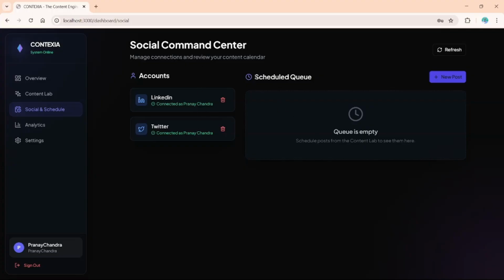When you are connecting your accounts, you will be able to post directly on that particular platform. Okay, you may even schedule the task, and I'll show you how it is happening. So for LinkedIn, you can connect your account, and for Twitter as well, you can connect the account. And next, this is the analytics part.